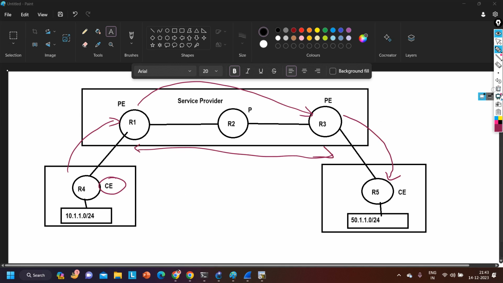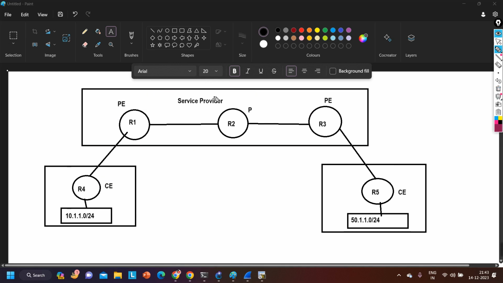This is actual implementation of BGP. Let's say service provider is using AS number 100. Here we are running AS number 200. Here also we are running AS number 200. So which type of neighborship will form between P to C? eBGP or iBGP? eBGP. Which type of neighborship will form between router 1 and router 3? iBGP. And here we will have eBGP neighborship. Correct?